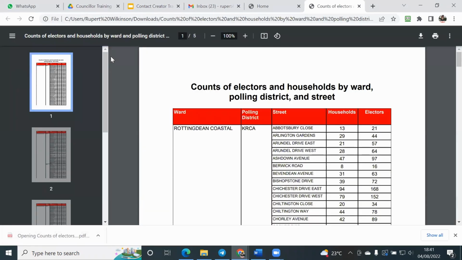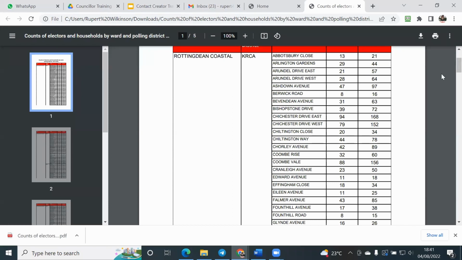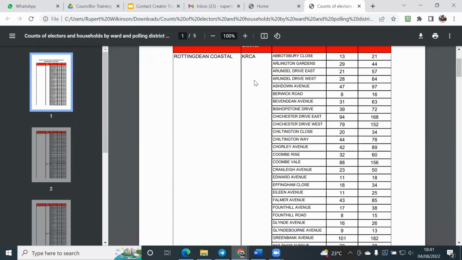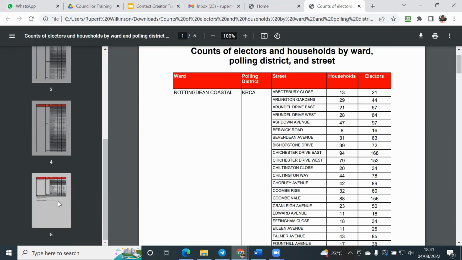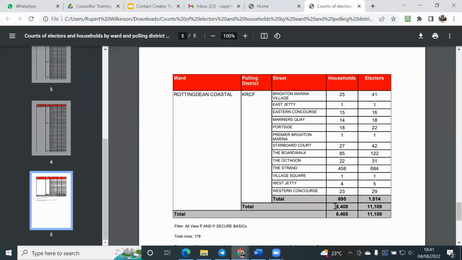We'll open that up, and we have all this information that we want. Interestingly enough, I live on Ashdown Avenue here, and you can see it has 47 households, 97 electors. If you go all the way to the bottom, you'll see there's a total of 6,400 households in the polling district.